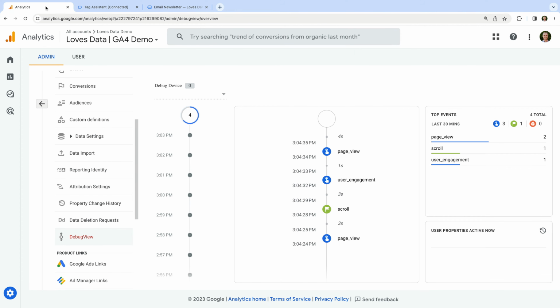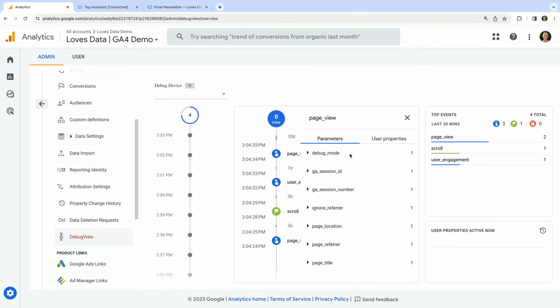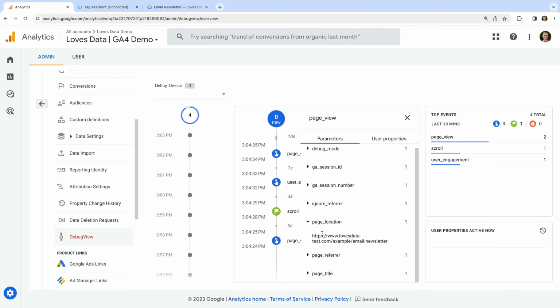Now we can see the events that have come through. Let's select one of the events. This lets us see all of the parameters that have been sent with the event. And selecting a parameter lets us see the value or information assigned to it.